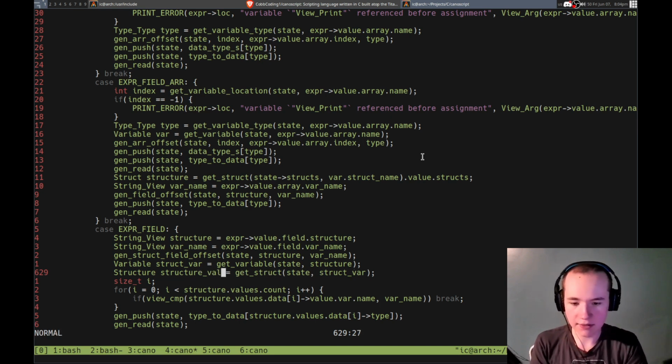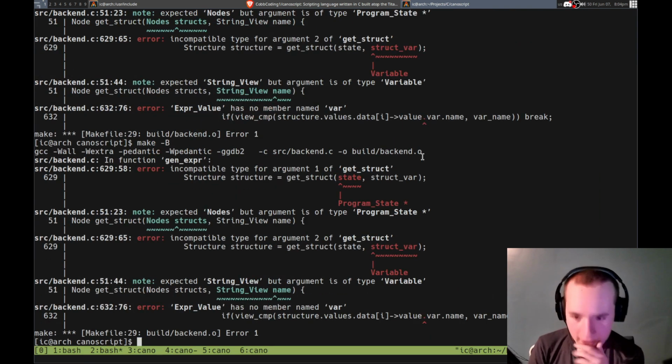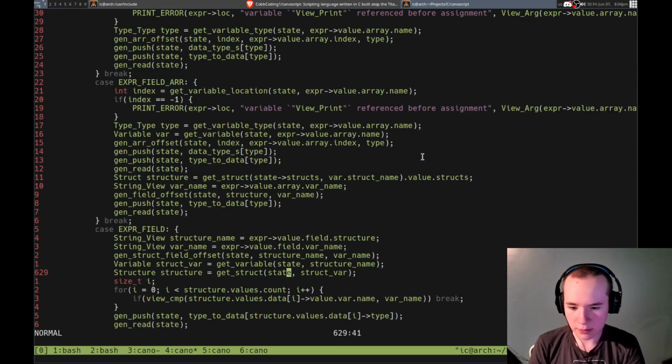Structure now, I guess. Oh, well, I'll just change it. Right, so that can be structure. This can be structure name. This can be structure name. And this can be structure name. And okay, now we're close. State. So the expected was structs is what it is.